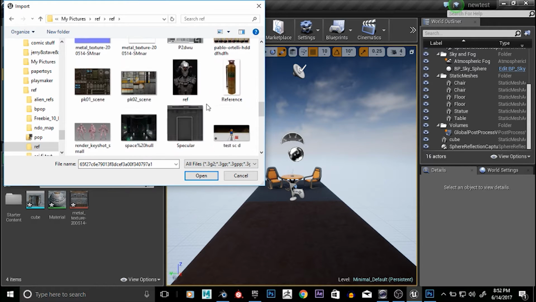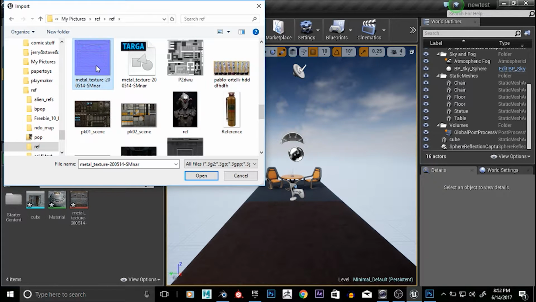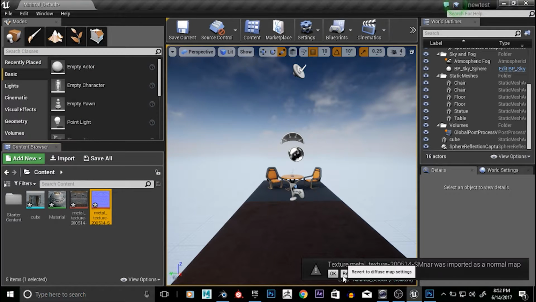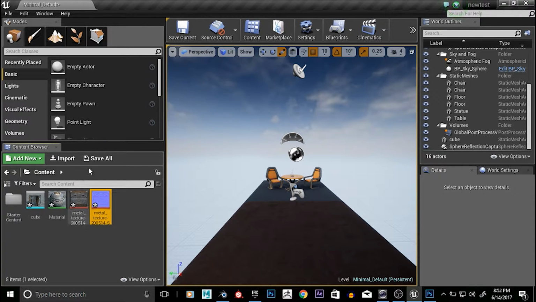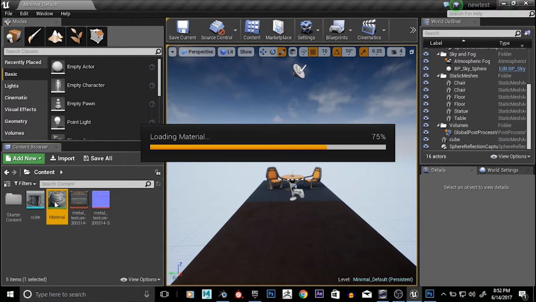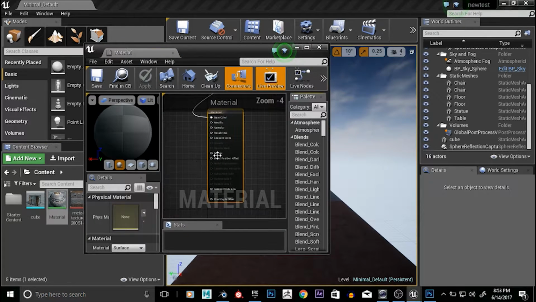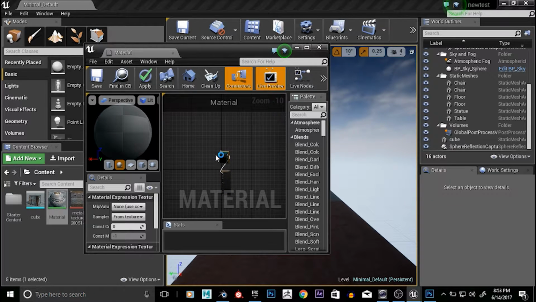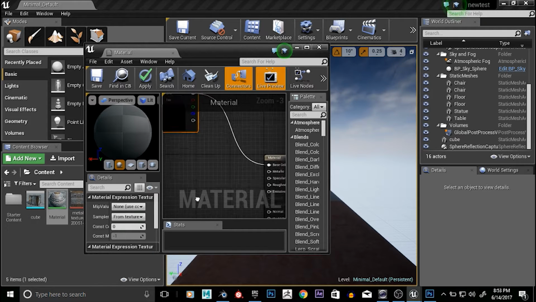And where is it? Here it goes. It supports it. I'm just showing you a way. Convert it. Say convert, and convert the file into a normal map. Press OK. Okay, so now we did actually import the file.